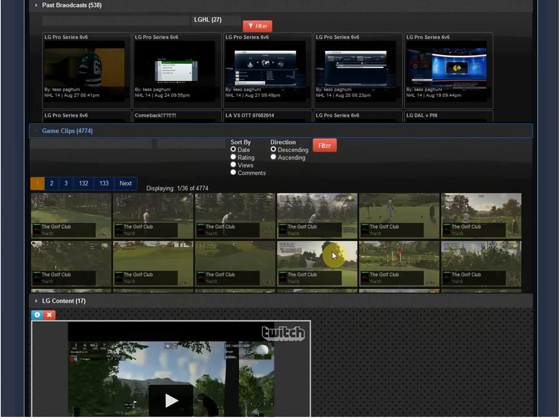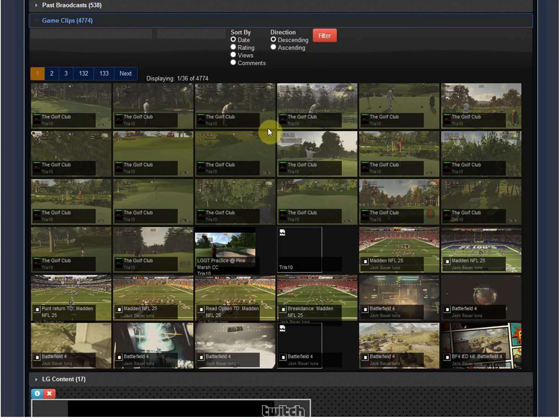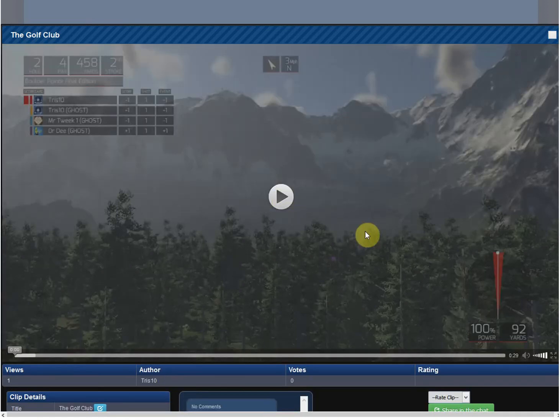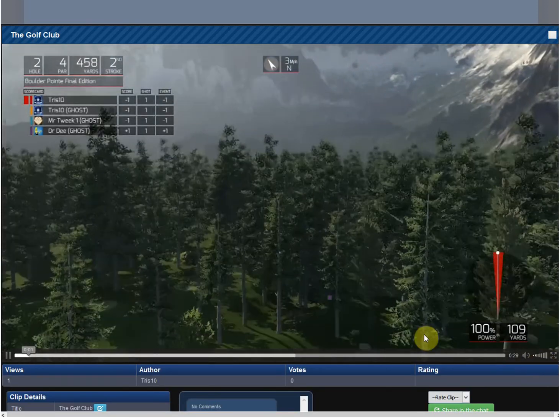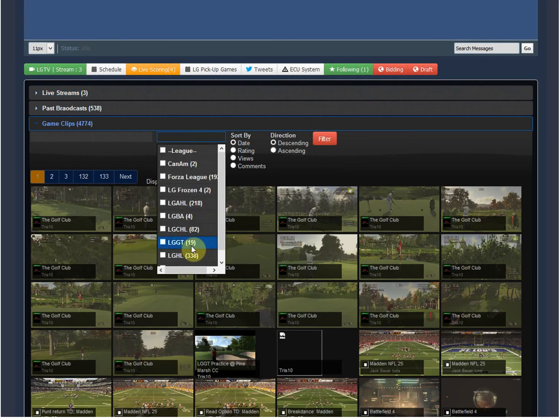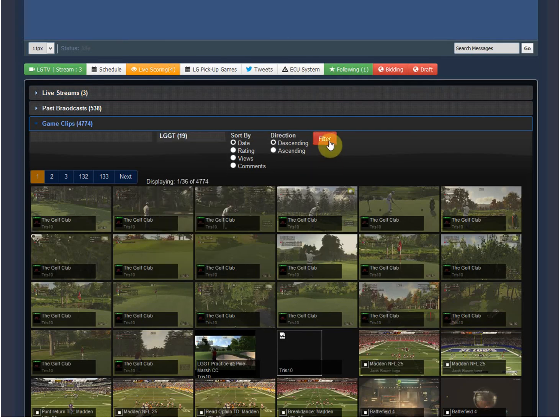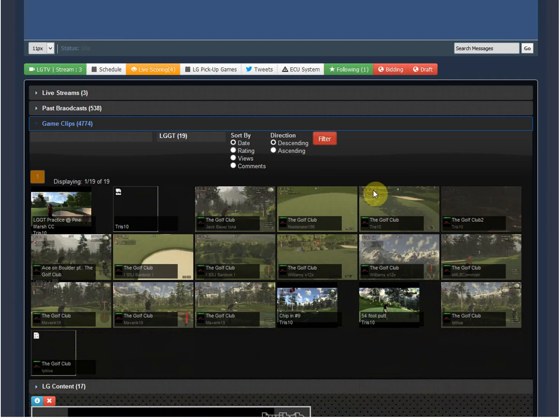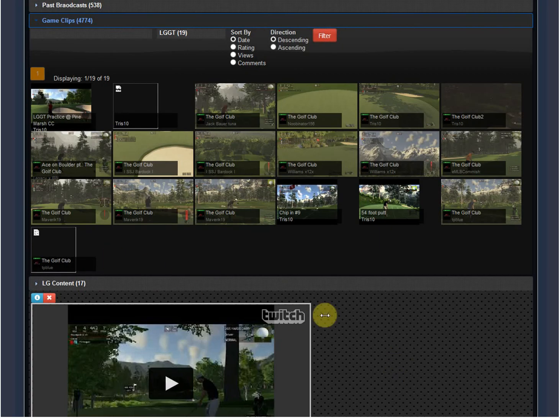Another cool thing is we have game clips that we've organized in here. Anybody who's familiar with it, you click it, it'll open up a pop-up window, search for the game clip, and show the actual game clip. You can watch it, rate it, stuff like that. We also have a new filter in here. You can filter by league. So if I want to see all the Golf Tour ones, there they all are.